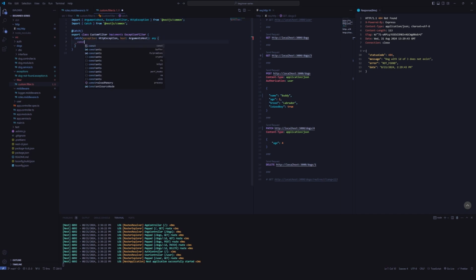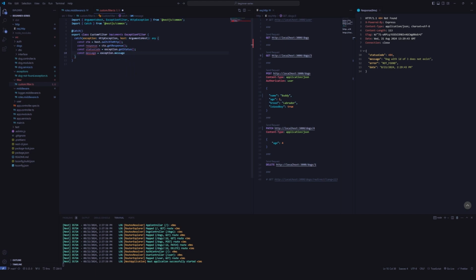The first thing we need to do is to get the context, which we do by accessing the host and switching to HTTP. To get the response, we say context.getResponse. And to get the status code we will access exception.getStatus. The message will also come from the exception, so const message equals exception.message. But if you don't get a message, let's say an error occurred. And finally, the code name, let's say for now is not found.